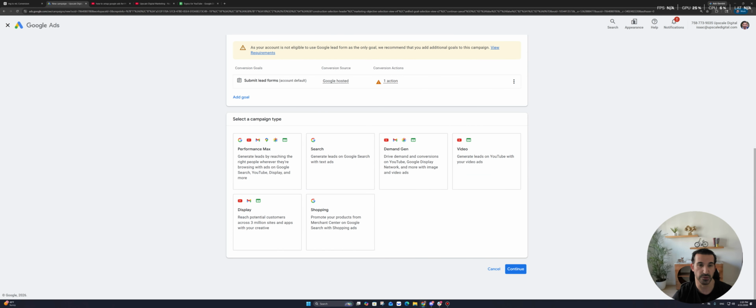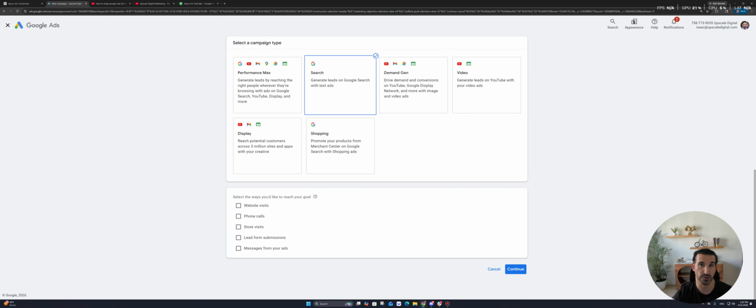And then it's going to ask you what campaign type you want to choose. Performance Max will show your ads on YouTube, the display network, and Google search. But that's something you want to do later on. The Performance Max campaign should be set up only once you collect enough data on your account. So for our sake, we want to just go with the search campaign, which is going to show directly on the Google platform.